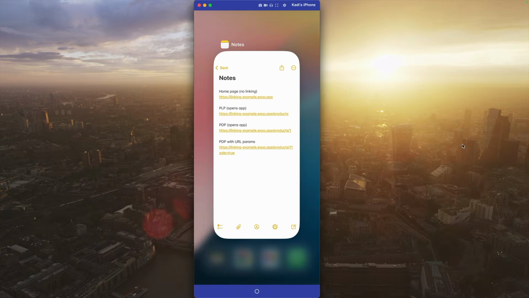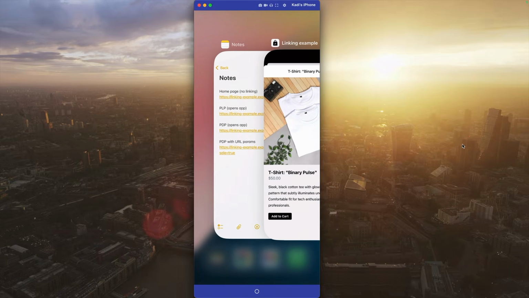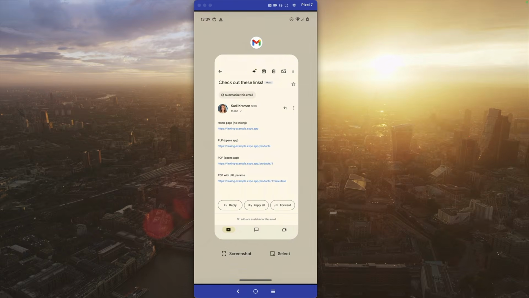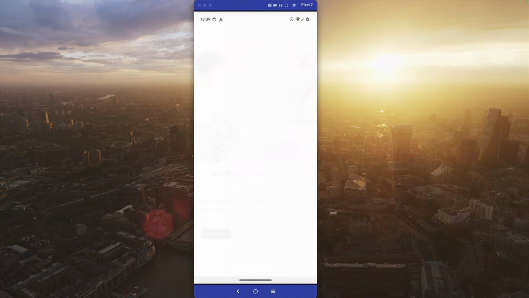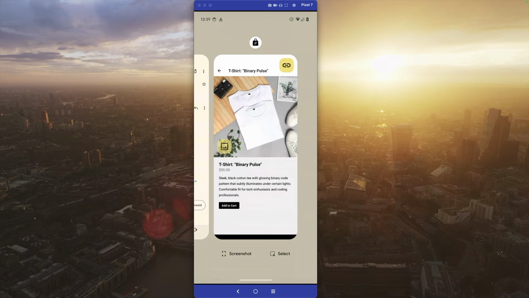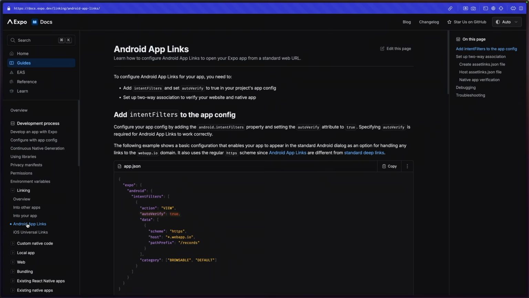Now what we'd like to achieve is that when a user clicks on a link to a product details page, for example from an email, and if they have the app installed, then they will get deep linked into the app instead of the same page in the browser. This is called universal links on iOS and app links on Android.